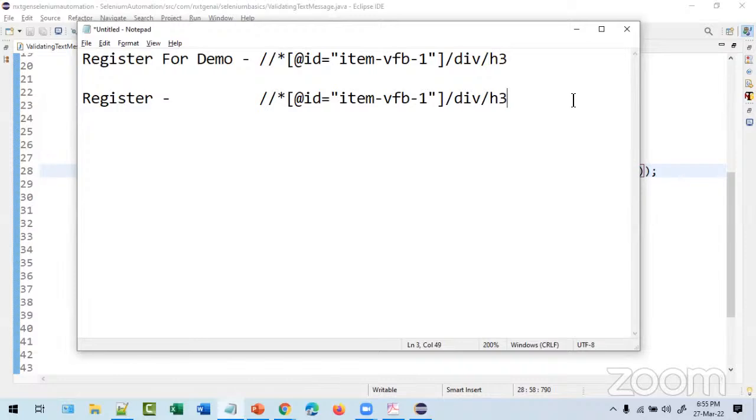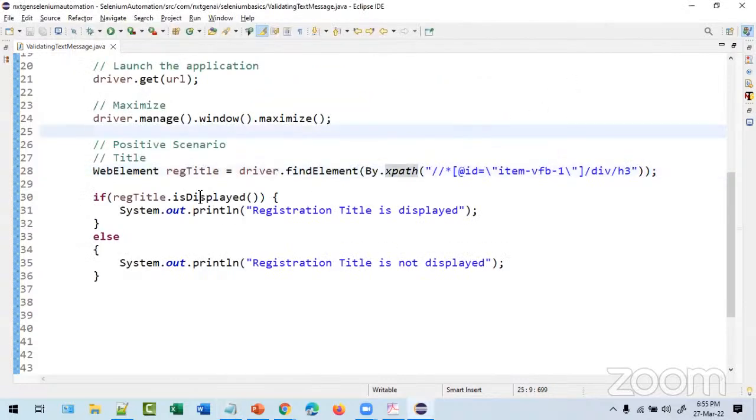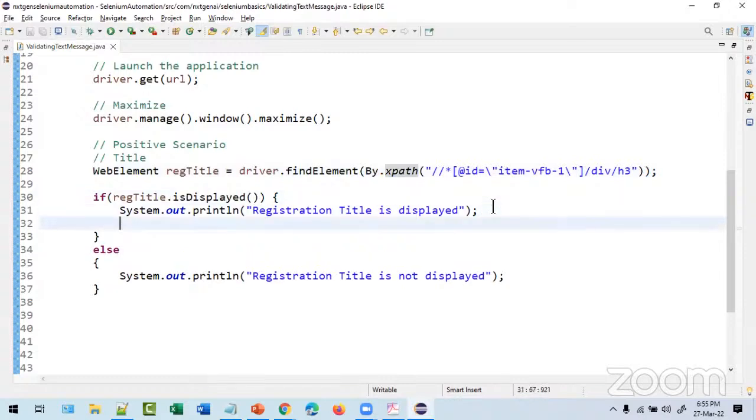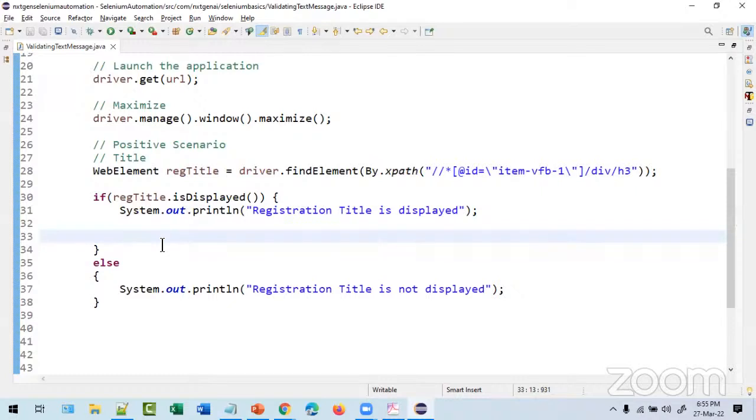It is equivalent to saying, hey man, check whether my car is parked in that area. Yes, it is parked in that area, but you never said what the number plate is, which is your car. You just said whether a car is parked or not. That is equivalent to is displayed. So you should not stop with this. What you have to do is, if it is displayed, then we have to validate the actual and the expected title.